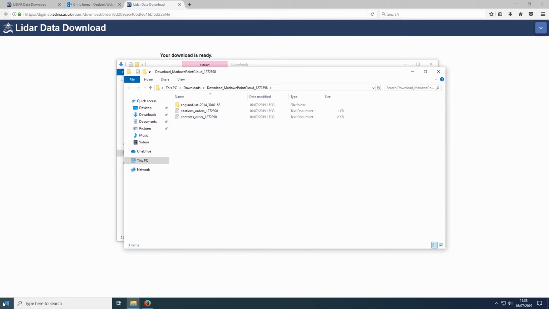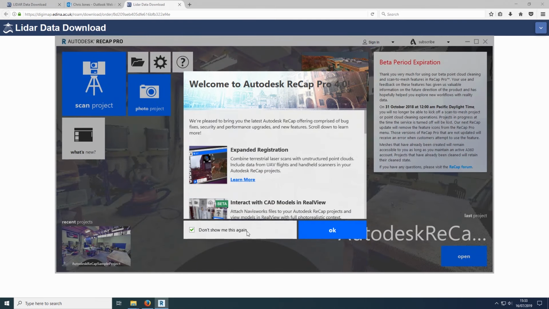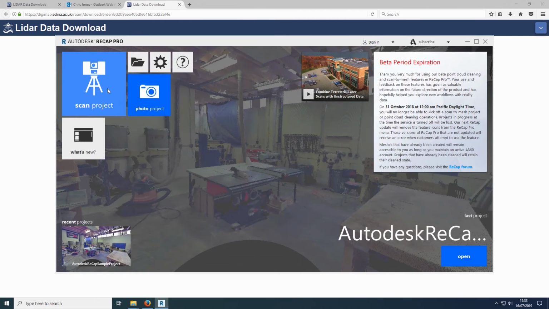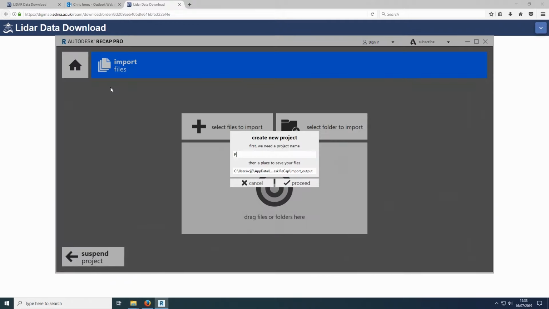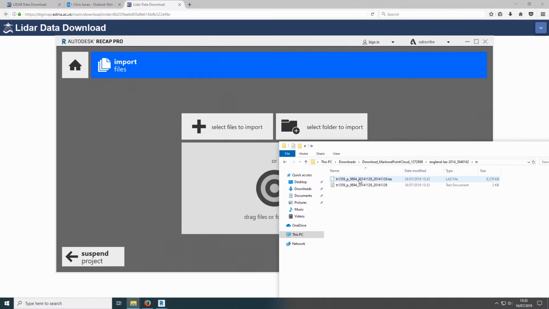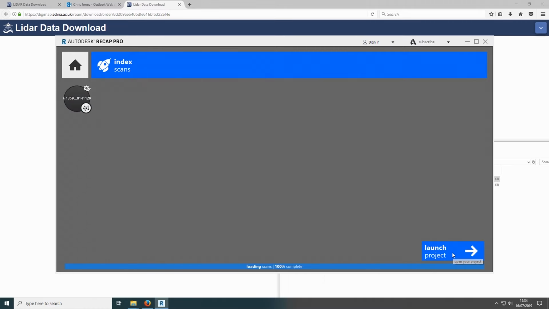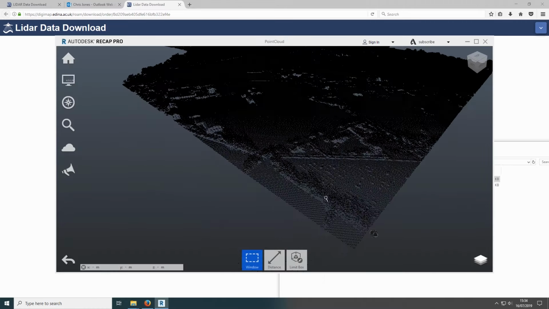Now the data is extracted, we can open and use it in Recap. Once Recap is open, we can select Scan Project to get started. Now find the files you downloaded from Digimap. At this point, Recap will start indexing and registering the data, and this may take some time. Once it's complete, click Launch Project.